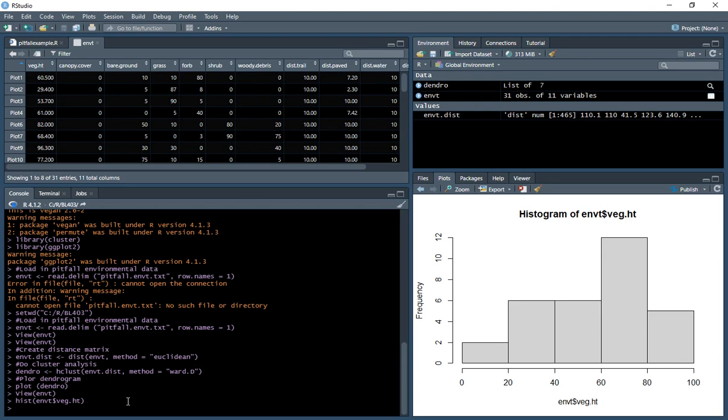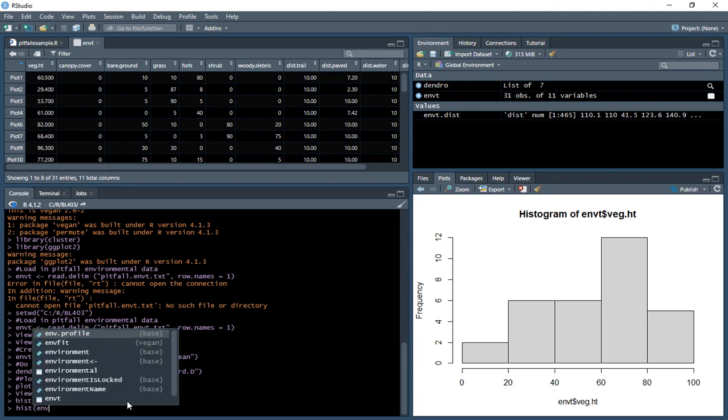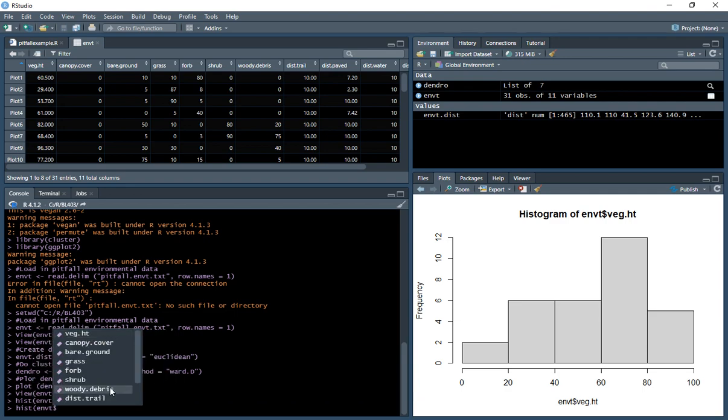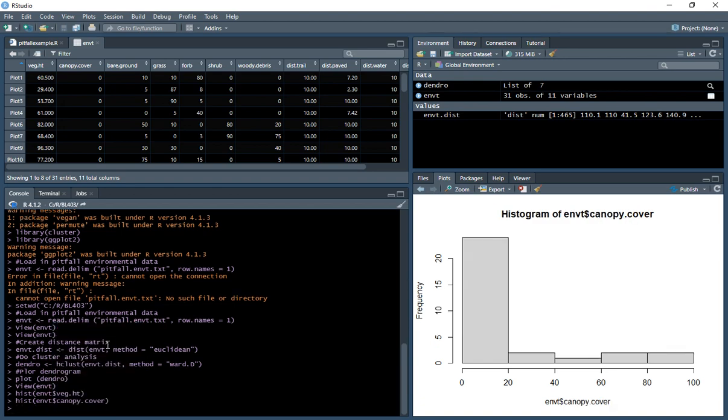Let's try another one. So hist ENVT $ sign, and let's choose canopy cover. All right, let's see what that looks like. Oh, now here we have basically 0 to 20%. So we have a lot of values, a lot of them with less than 20, and then we have a few with more than 20. So maybe here we could do something like, if it's less than 20% canopy cover, we can call that low, and anything above that we could say high, or something like that.